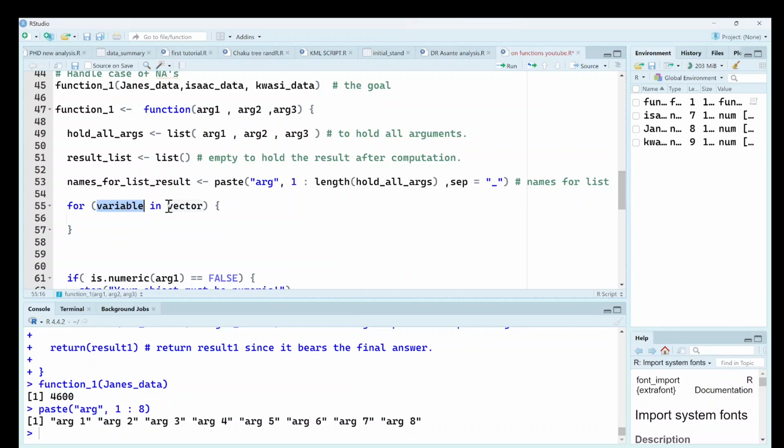So I could go with getting the actual values in the list object, but that won't really help. So the best thing to do is to make it sequence some numbers and then deal with those numbers instead, so that I can easily subset from both hold or args and names for list. So to sequence, I'm going to use the seq_len function. I'm going to sequence the length.